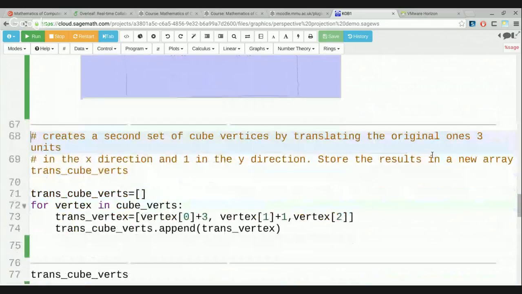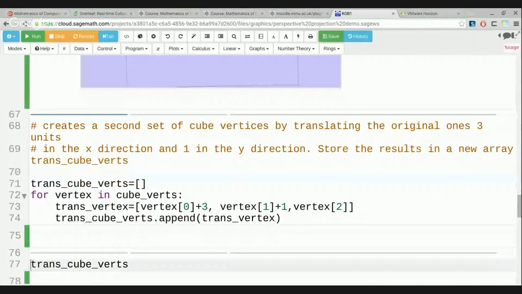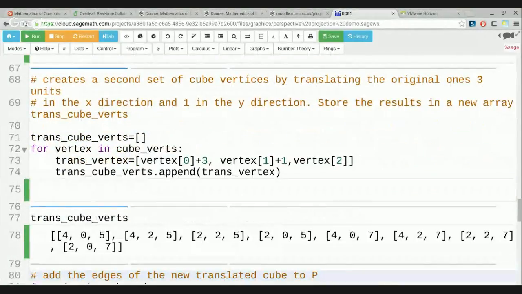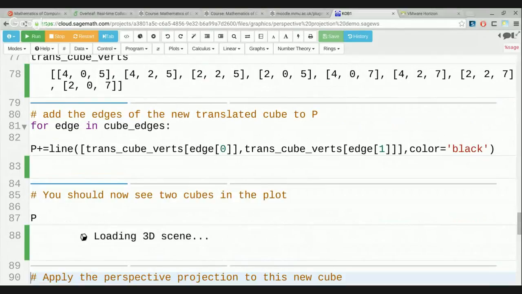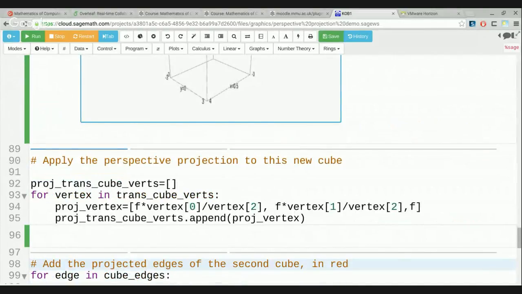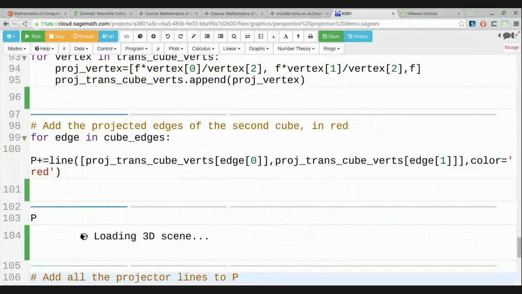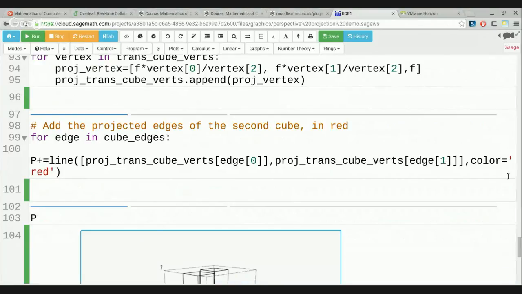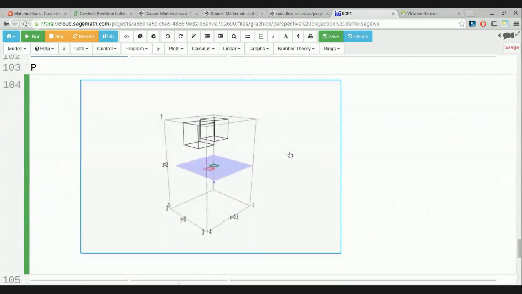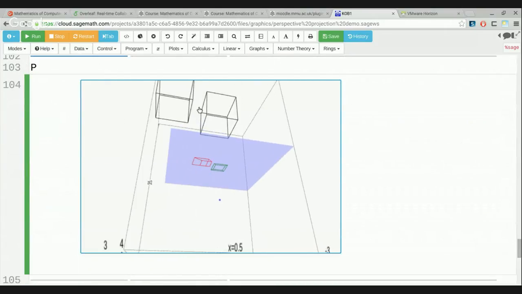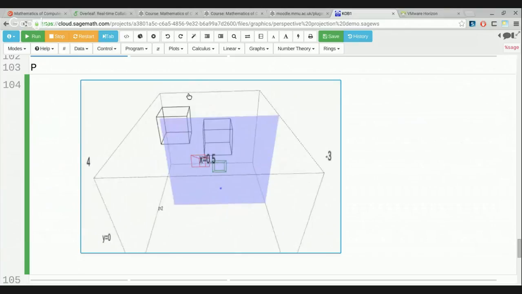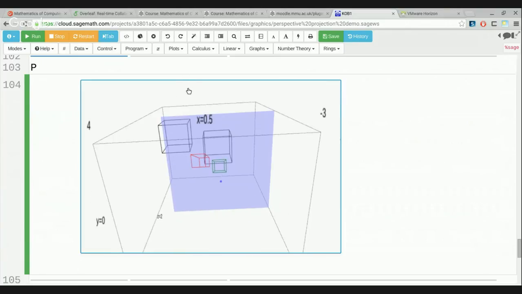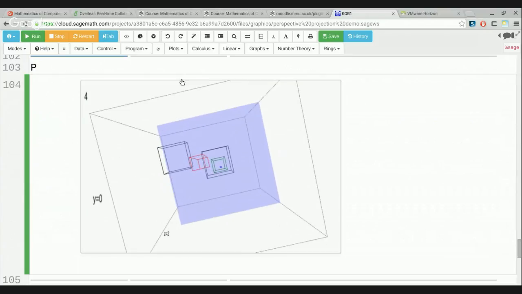And we can enhance this a little bit by adding a second cube. So I make a copy of the first cube by translating it slightly. Add that one to the scene. Calculate its projection, add the projected lines. And so now when we look at this, we see a second cube upwards and to the side of the first one. And we can also see its projection onto the projection plane. So you see in the world, the second cube is to the side of and above the original cube. And there is its red projected version onto the projection plane.